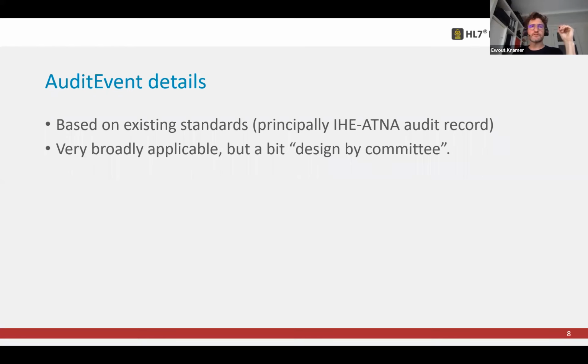It is based on existing standards. The specification lists a whole list of them, like IHE ATNA. It's very broadly applicable because of all its codes, and it's a bit designed by committee.